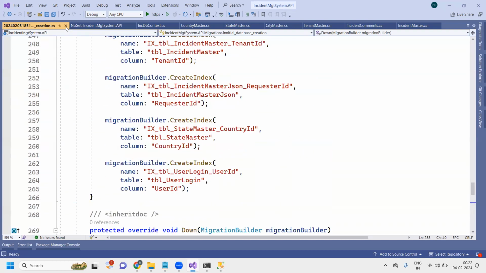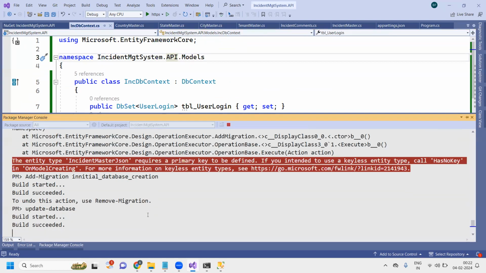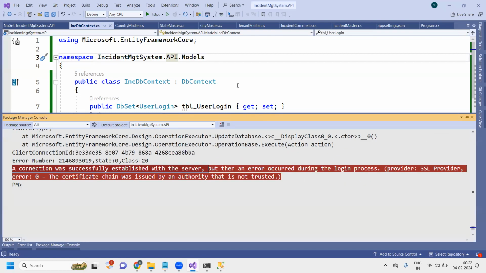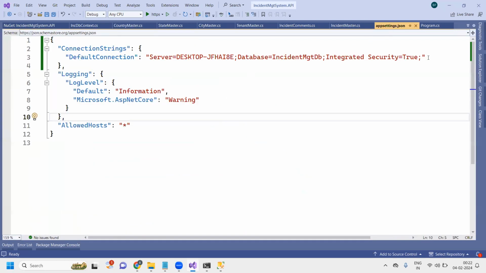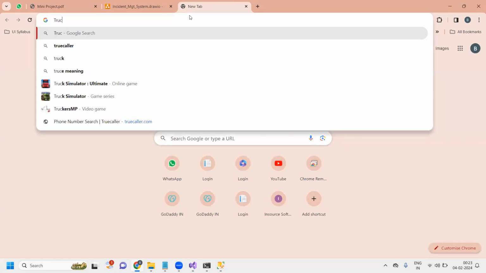Okay, now let's apply that migration. How to apply it? By using the Update-Database command. Once you run this command, it will apply all your changes to your database, but there is an error: a connection was successfully established with the server, but... I think there is one more thing we need to add in our appsettings.json. What is that? Trusted something. Trusted connection. Yeah, TrustedConnection. Let's check that.